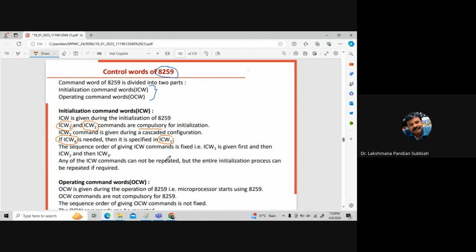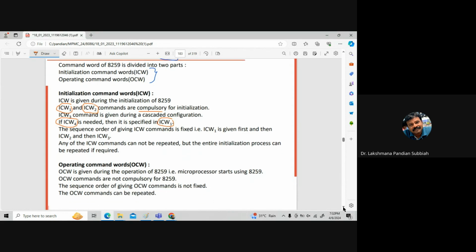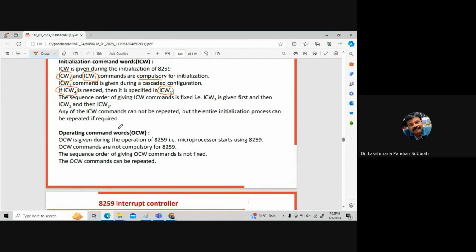Okay, so here we will see how to initialize. Then the next one is the operating command. After initialization, we can do the operation. In that operation we have the operating command word, which we are going to see.